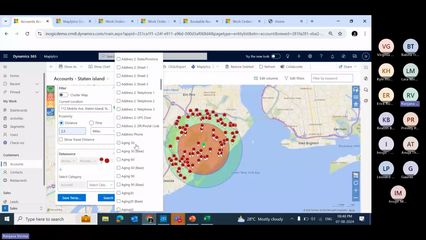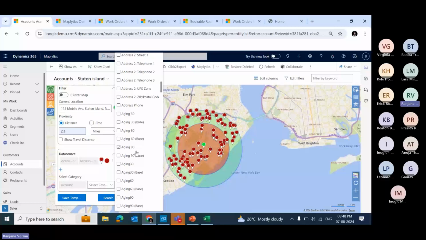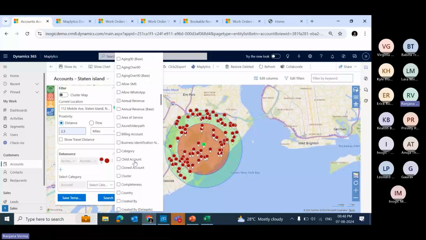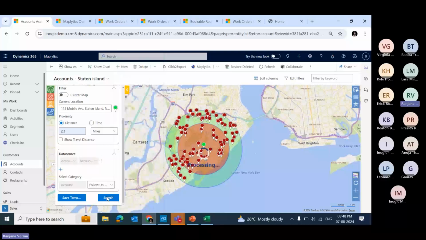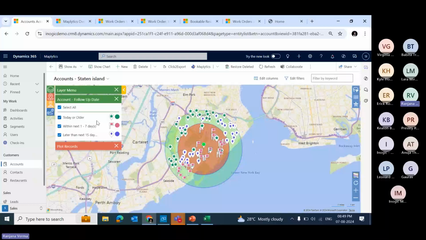You can do it by annual revenue that they have generated. You can do it by industry or any field, right? So I have created one field that is called follow-up dates. When I click on that, what would happen is this is going to bifurcate my data based on my follow-up dates or conditions that I have set, right?